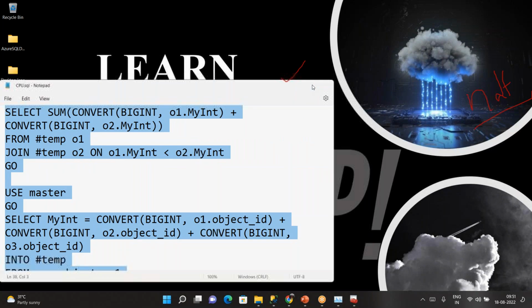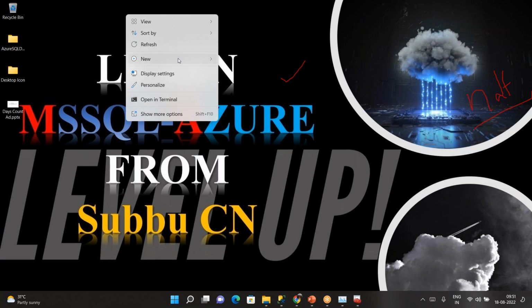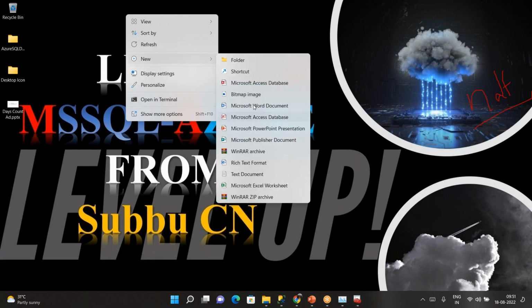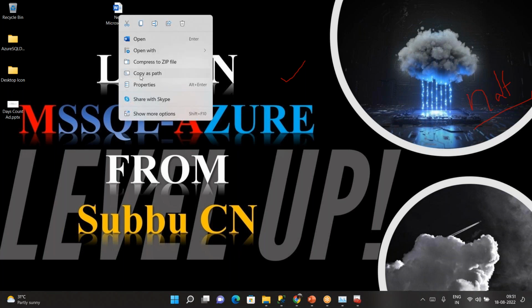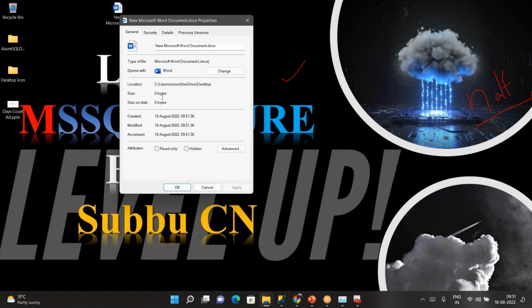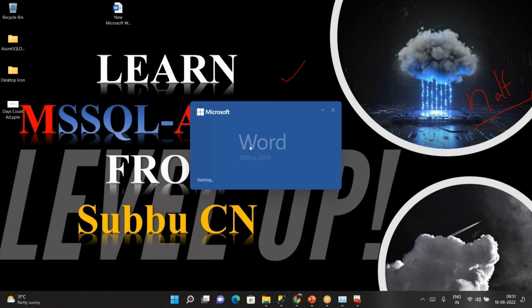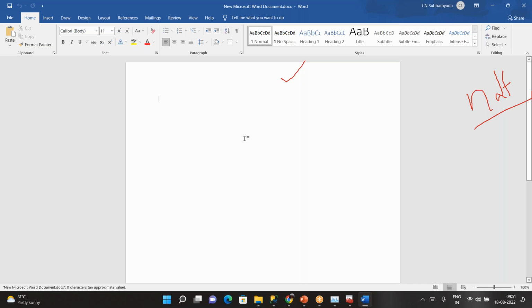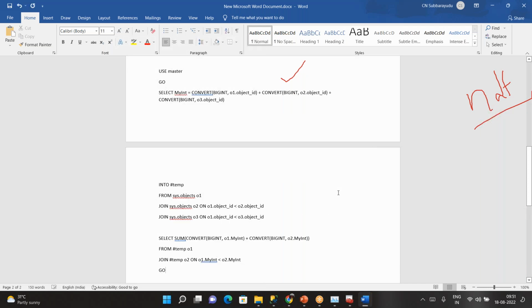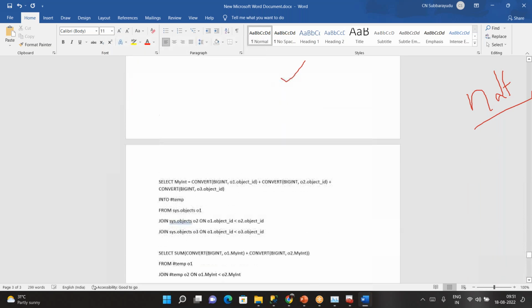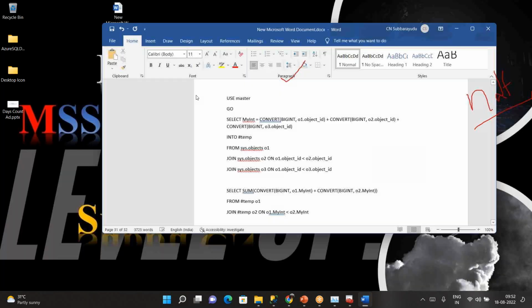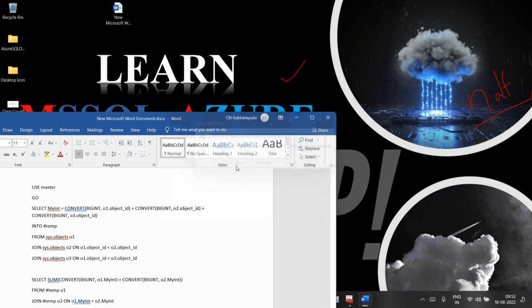Sir, I am creating a Word document. Let me try to understand what is the size of this Word document now? 0 bytes, because nothing is available, sir. Now I just started inserting some data, again inserting the data. I inserted some data into the file and clicked on save.